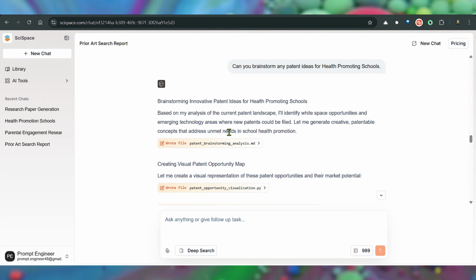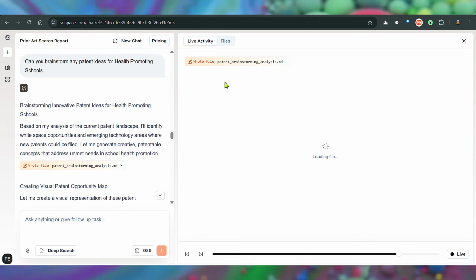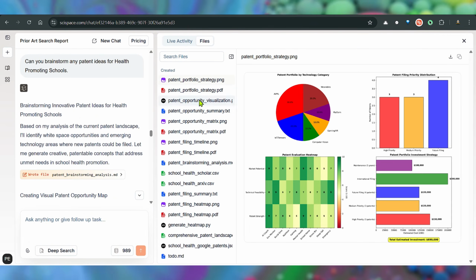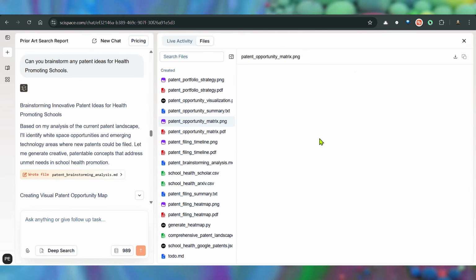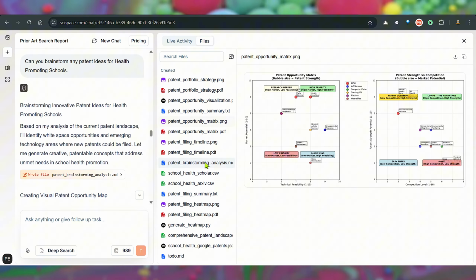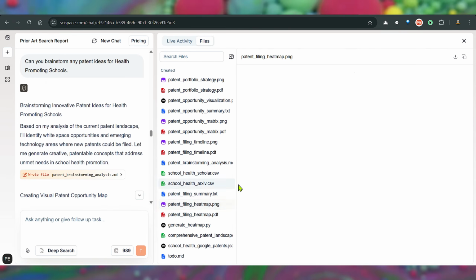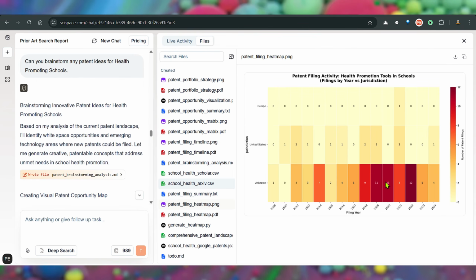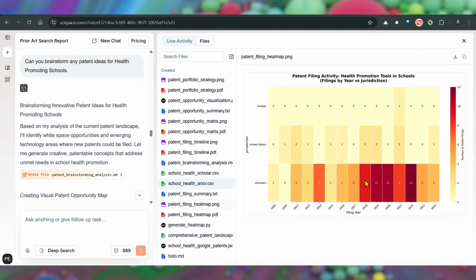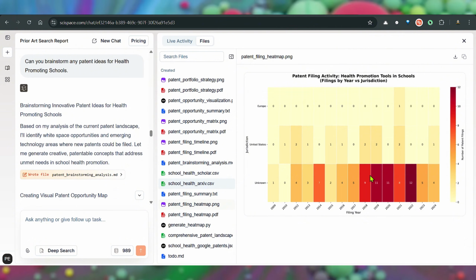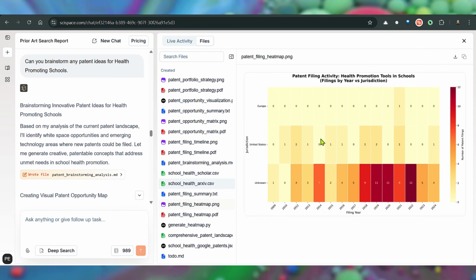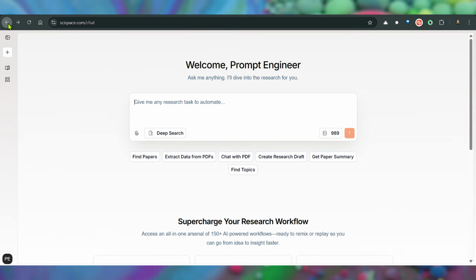You can go to any output that it provided here, just click on it and you can go to the files. So you can see that this is the patent portfolio strategy. Then we have the patent opportunity matrix, and then we have the patent filing heat map, which shows different patents which were filed and accepted, or shows different patent activities and different patents which were granted for different years, and it segregates them based on the different countries. So this is another example of a patent search.